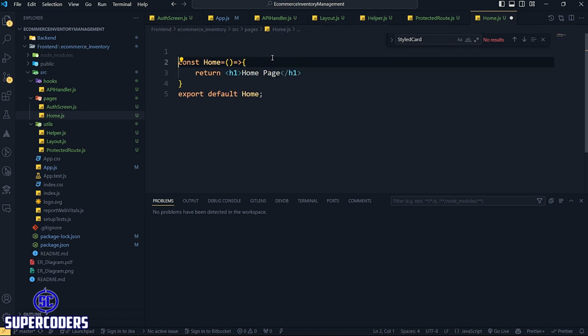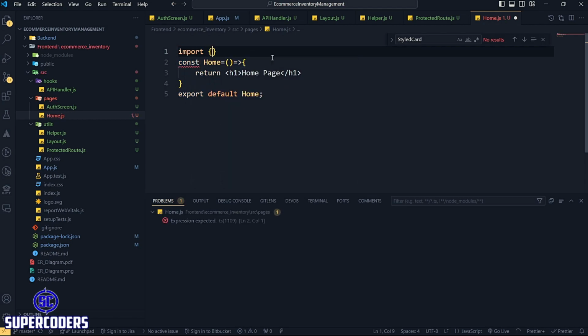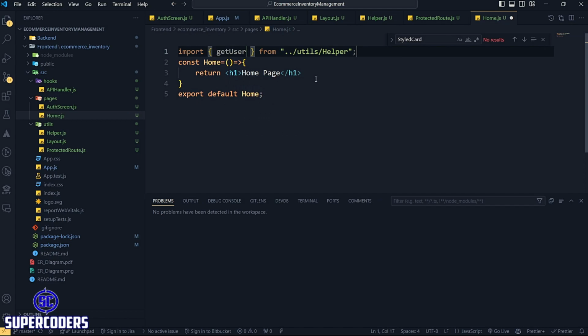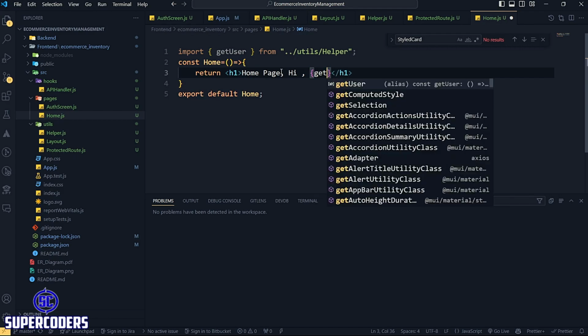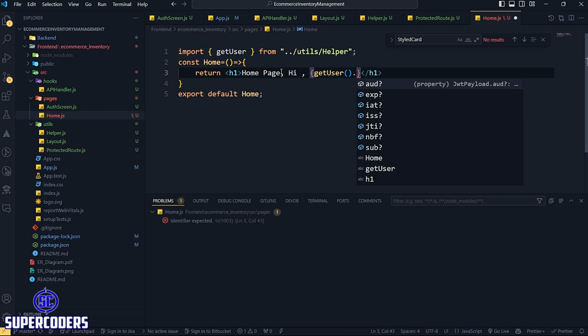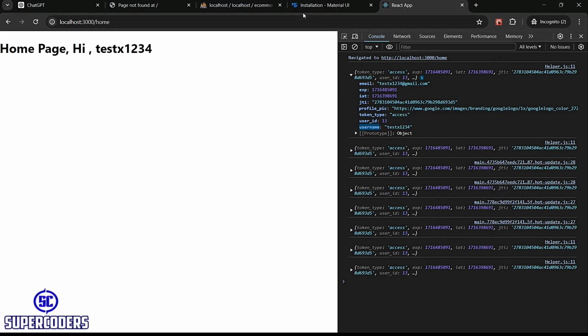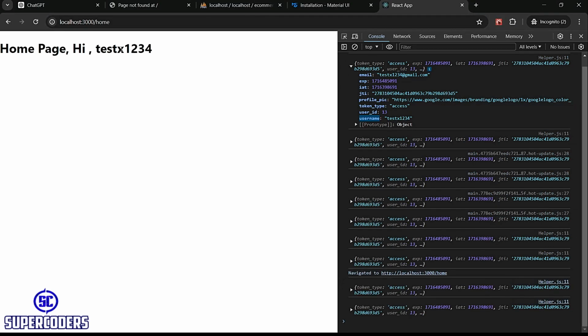So first import it, import getUser from helper, and here simply show getUser dot username. Now save it and let's check if it's going to work or not. So back to Chrome again, and here, if you see, I'm getting my username.